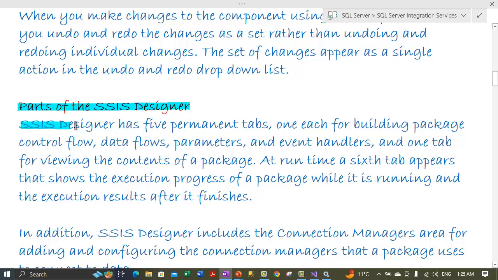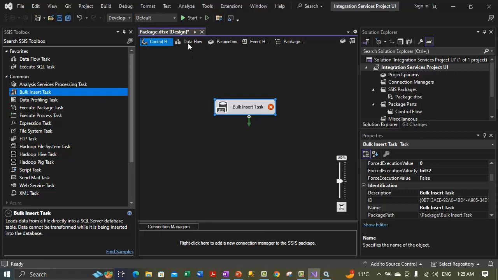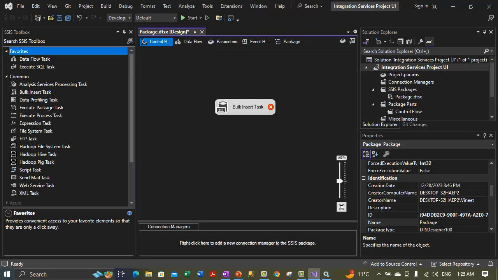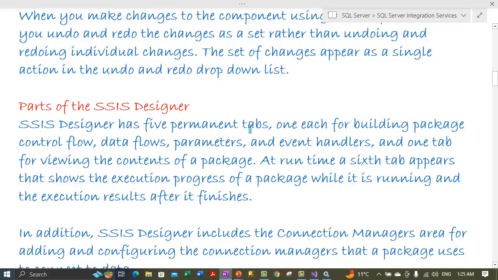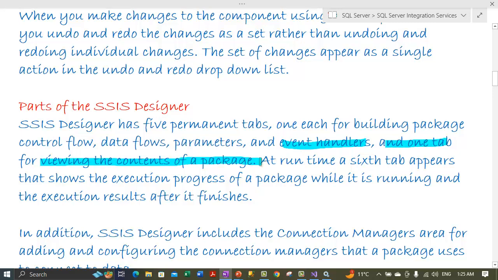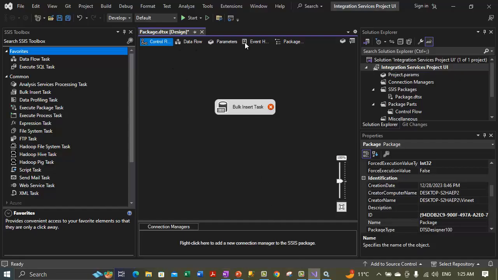SSIS Designer has 5 permanent tabs. We have shown you these tabs: control flow, data flow, parameters, event handlers, and package tab. Let's discuss them. It has 5 permanent tabs, one each for building the package, and these tabs are control flow, data flow, parameters, event handlers, and one tab is also there for viewing the contents of the package. So these are the 5 tabs which are available here.